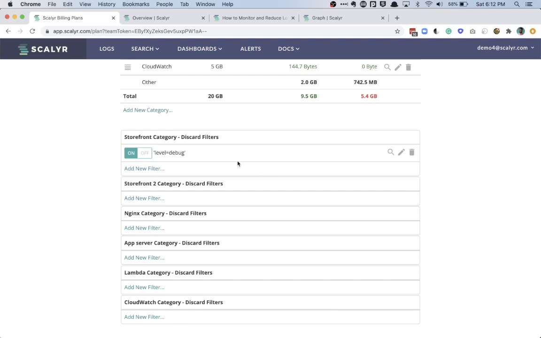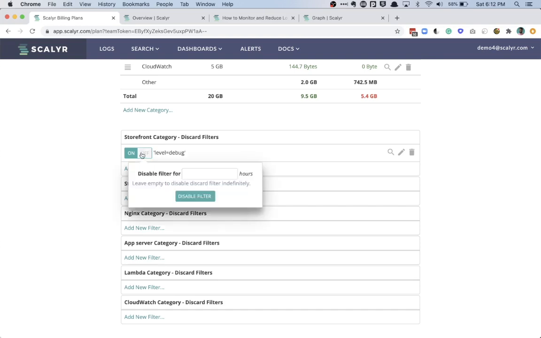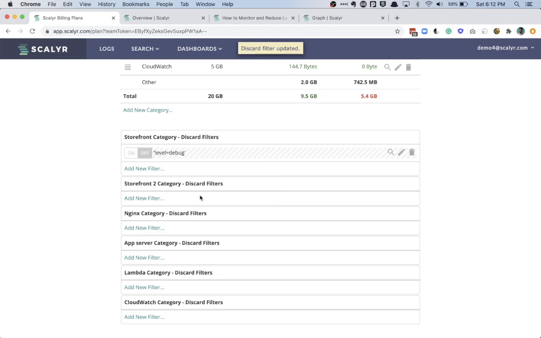So here we're looking at the storefront category has a discard filter based on the string level equals debug. So we're filtering out any debug lines. And this is a pretty common use case, basically eliminating the chattiest, most detailed log lines, which you probably don't need on a regular basis. But let's say I'm troubleshooting something and I want that additional detail. I can turn off this filter by clicking, and you'll notice here it gives me the option to specify a time period in hours. And so that saves me from having to remember to re-enable it.